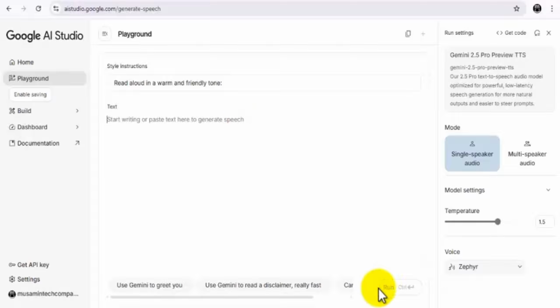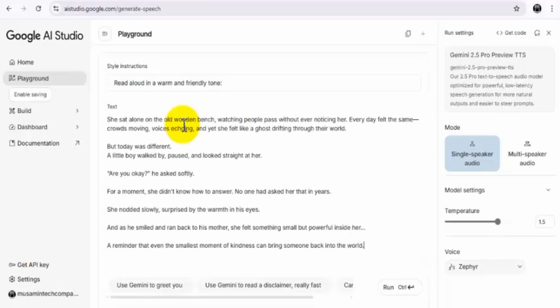So I have prepared a script which I want to use to test this single speaker audio. So I'm just pasting my script. Now let's click on run.